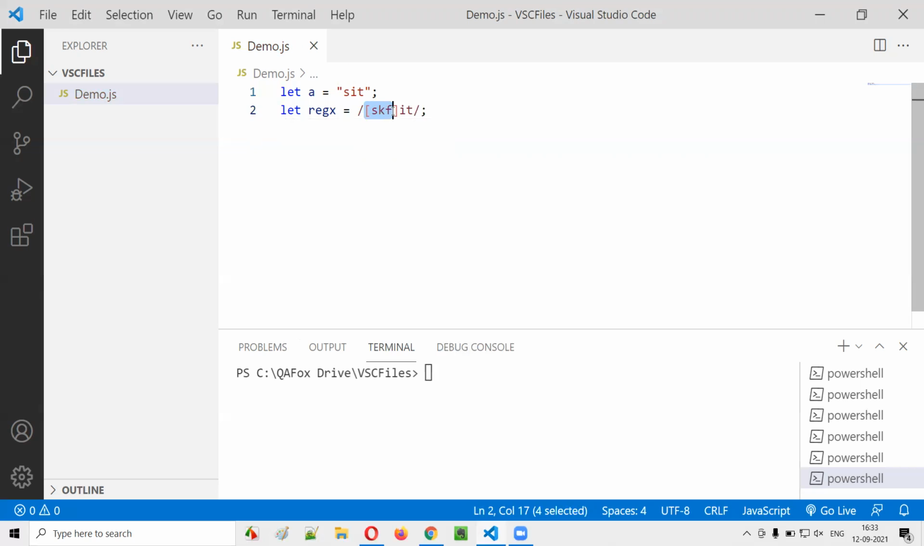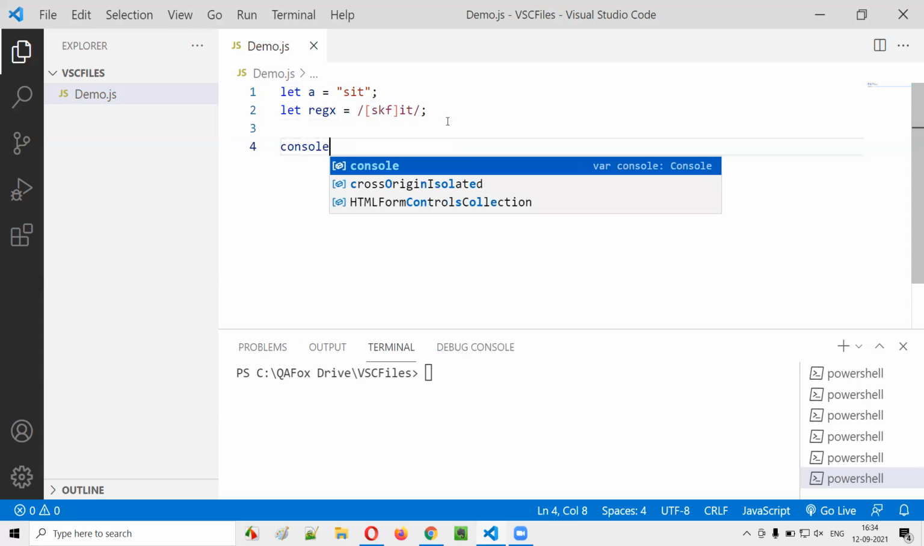Why have I written three letters here? Here, the regular expression is a bit customized, guys. The last two letters will be IT. That's fine. But the first letter needs to be either S or K or F. If any of these letters match along with IT, here SIT is there, which is matching. The first letter is S in SIT, and the remaining letters are IT. So the regular expression will pass, guys. Hope you are able to understand.